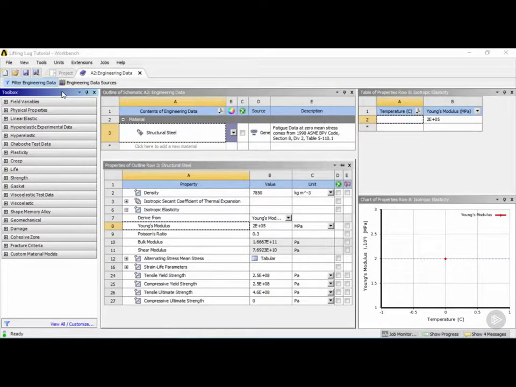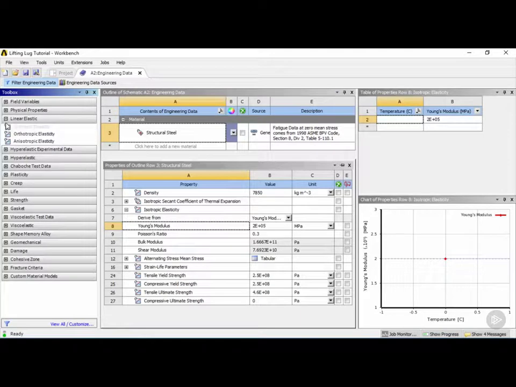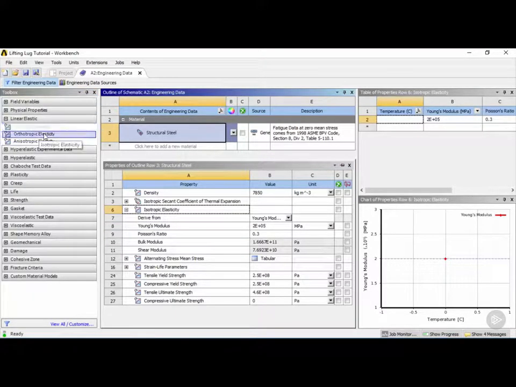So let's say for structural steel, we can go into, let's say, linear elastic properties, and as you can see, isotropic elasticity is grayed out. This means that it's already part of our material property, and we can find it right here in row 6, isotropic elasticity.